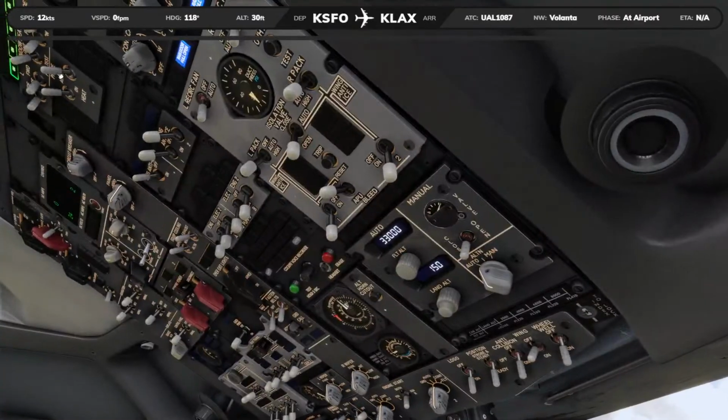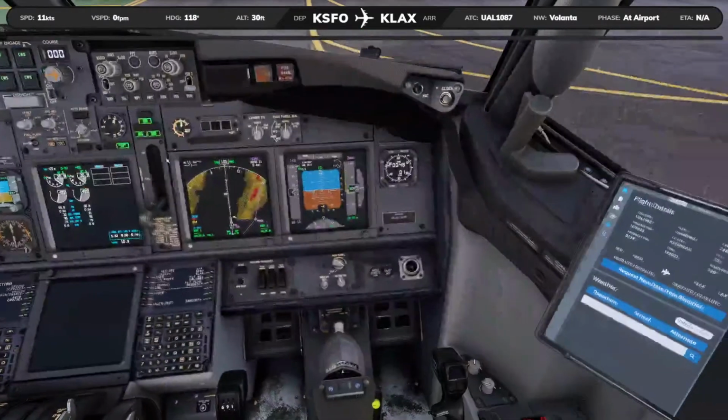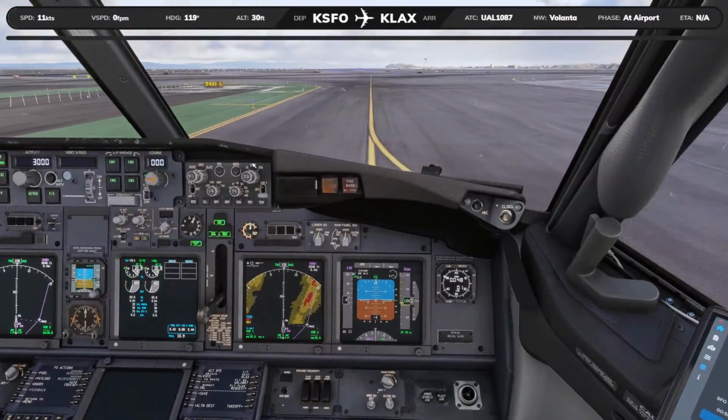Anti-ice is off. Recall is checked. And auto brakes RTO. Flight controls are also checked.